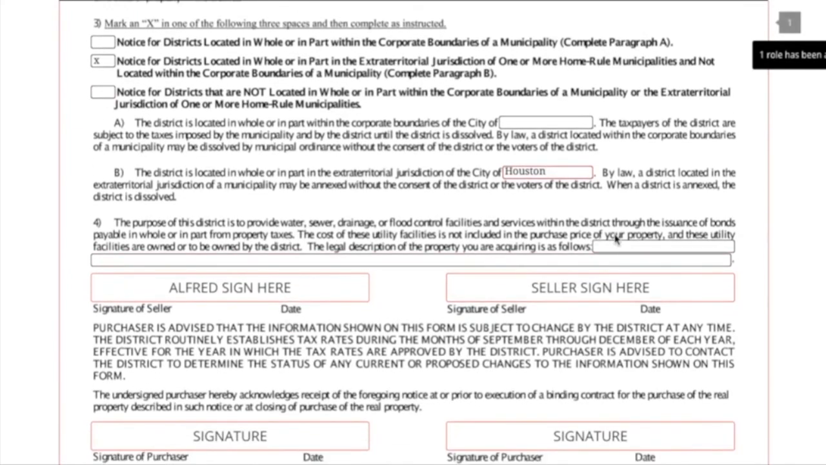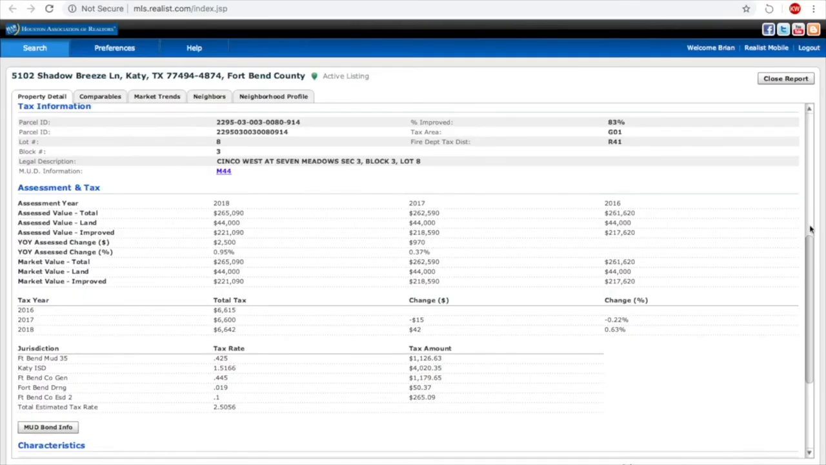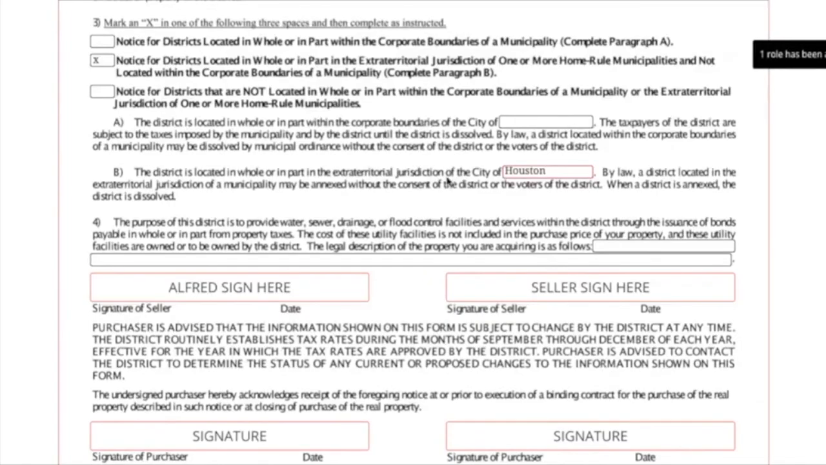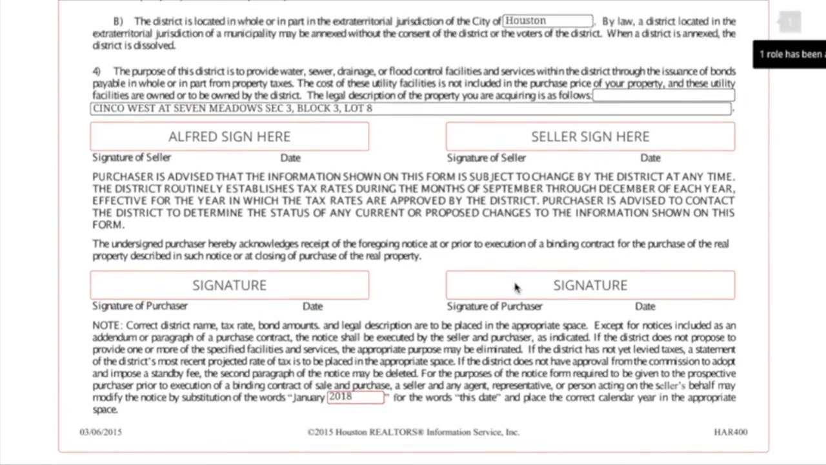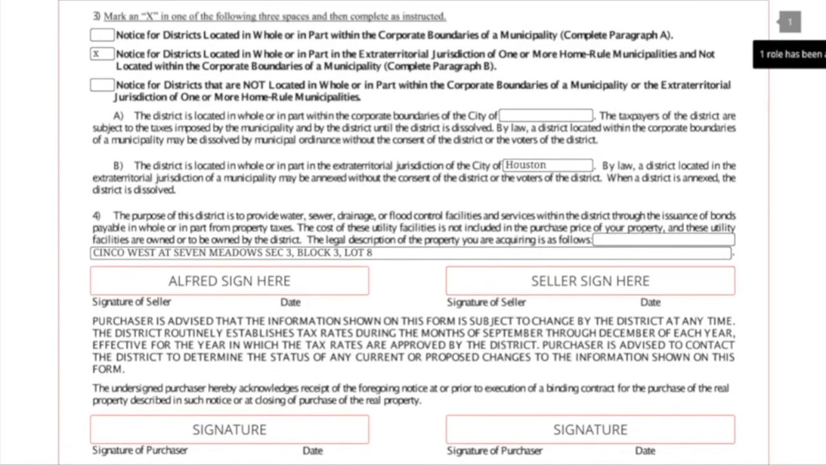So this is asking us for the legal description of the property, which on the tax roll we can find. There it is, legal description. Just copy and paste it. And down here at the very bottom, this is always going to be the previous year that you're in. Go ahead and send to your clients for electronic signature.